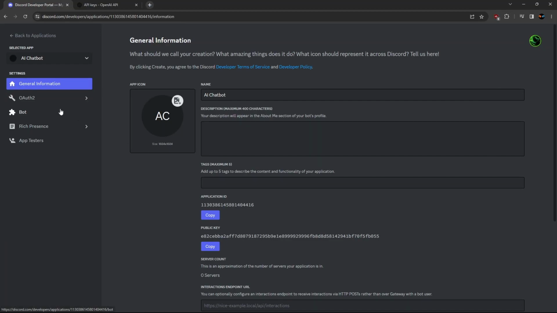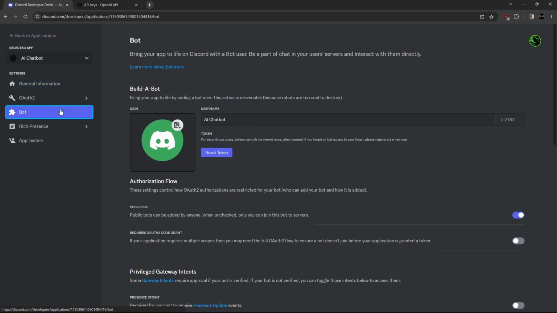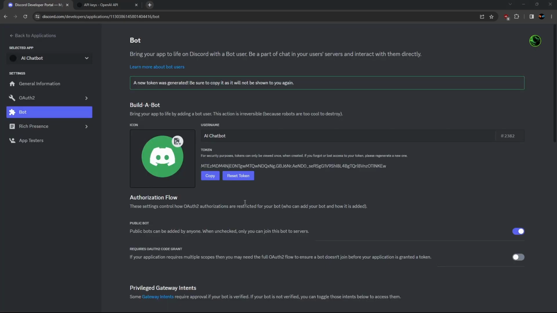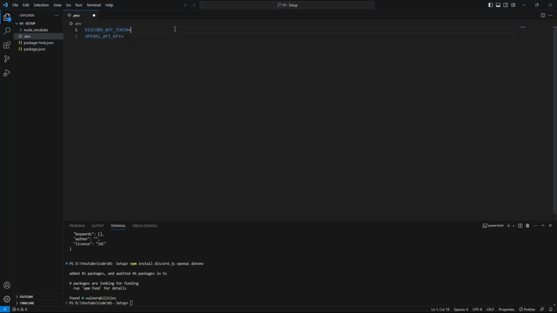Once you've clicked create, head over to the bot tab, and you're going to click reset token. This is going to reset your bot's token if you already had a bot, or otherwise give you the bot's token for the first time. If you have 2FA, just enter your code, and there you go, there's your bot's token. Now it's very important to make sure that you never share this with anyone, as anyone with this token can control your bot. Once we have the token, we're just going to go back to our project and paste it into the .env file and save.